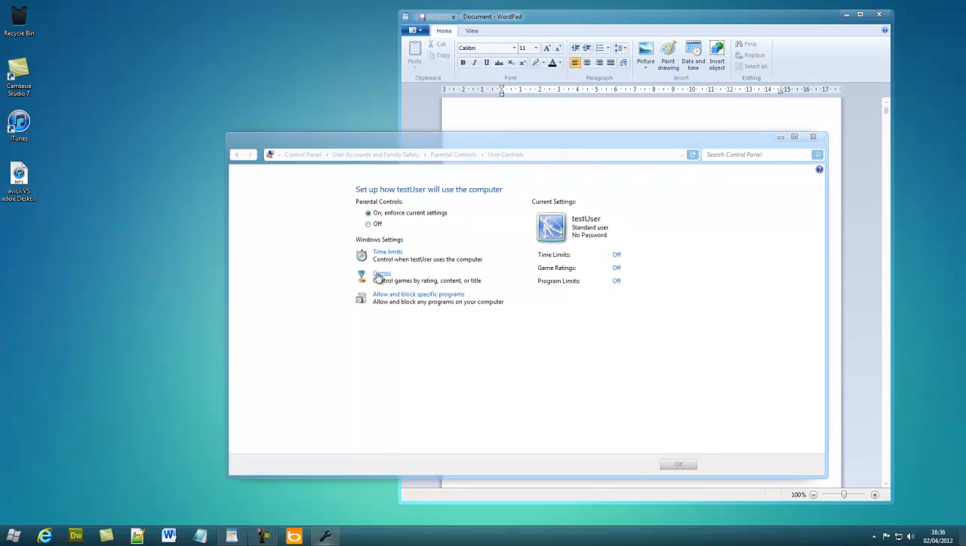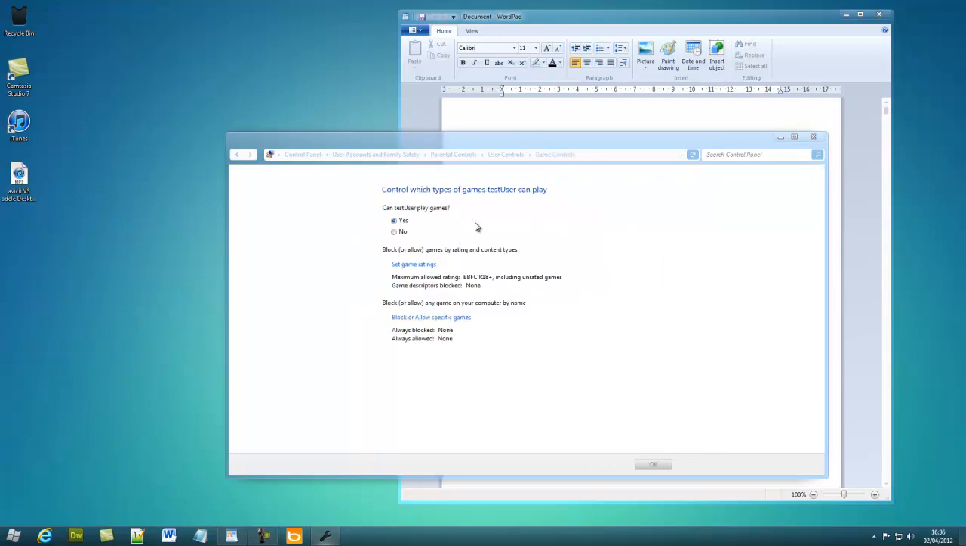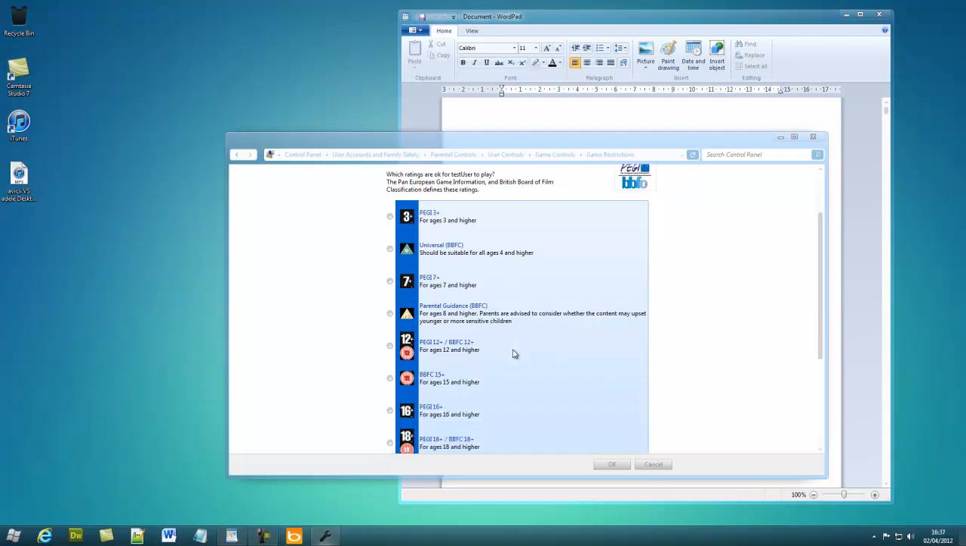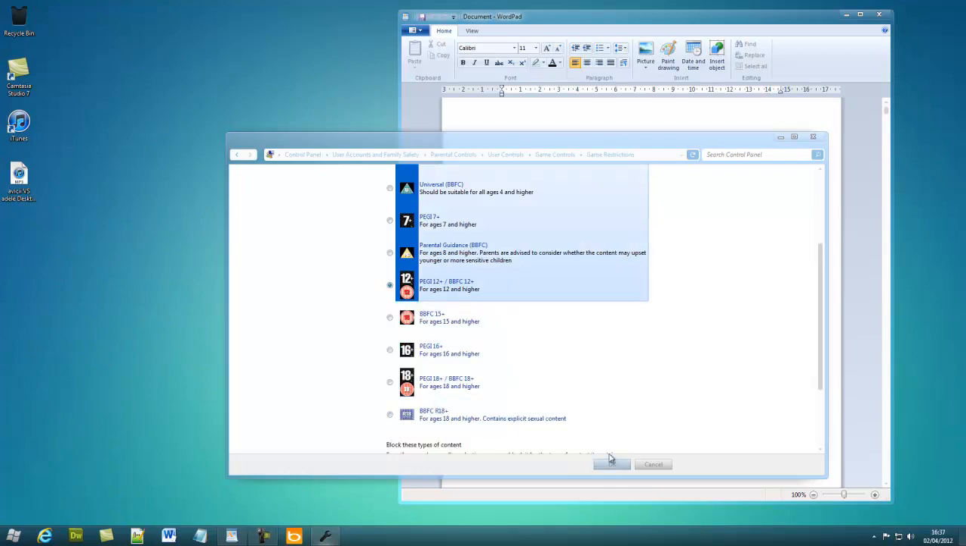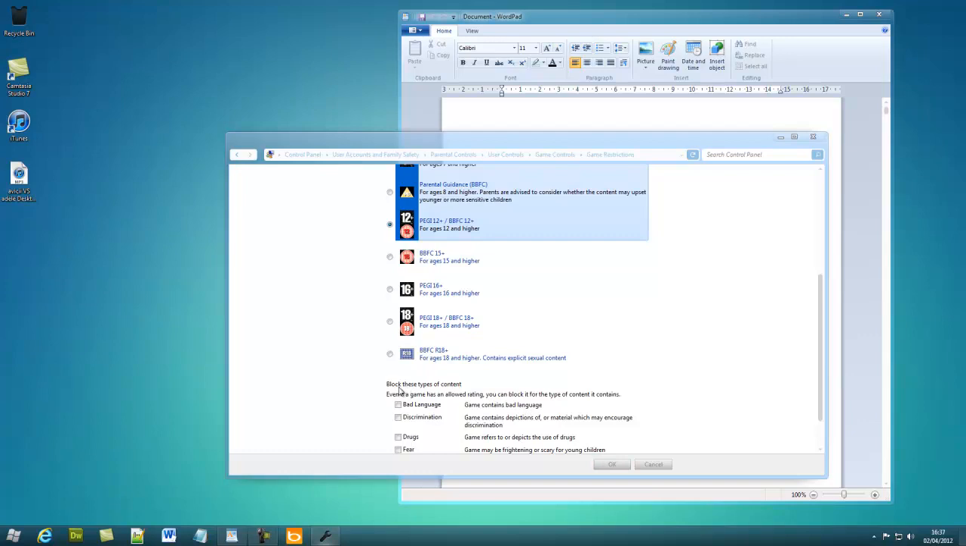Then game ratings. You can specify if they can play games. If no, they can't play any games at all. But if yes, you can set the ratings. So as you can see here, if my child's like 12 and I don't want to see anything above, I can go down to that, and they can't play anything above 12. So just keep it there. Then you can block games with certain content in them, such as drugs, bad language, discrimination. So I'll block out drugs, and I'll block out bad language, and I'll click OK.